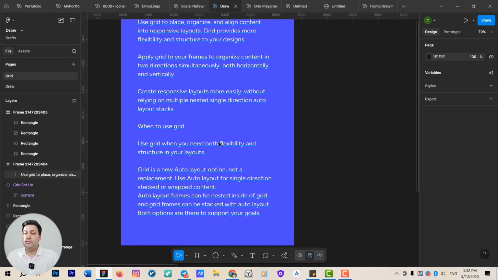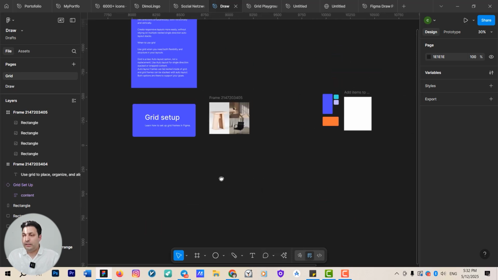And when to use grids? Use Grid when you need both flexibility and structure in your layouts. So Grid is a new auto layout. That is important, not a replacement. So let's go and see how we can use it.